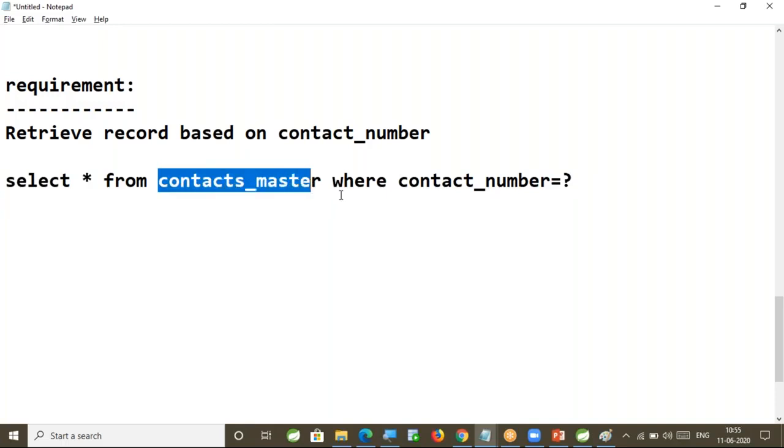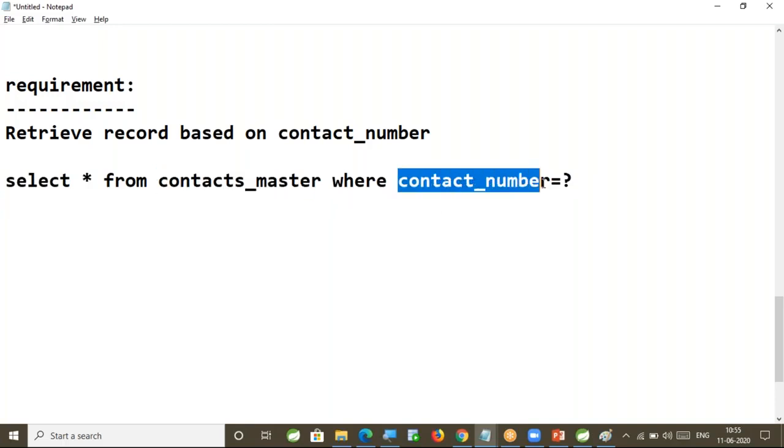Contact master is a table name. Contact number is a column name. There is a where clause. Right. Now, can you tell me how to write the method name for this?